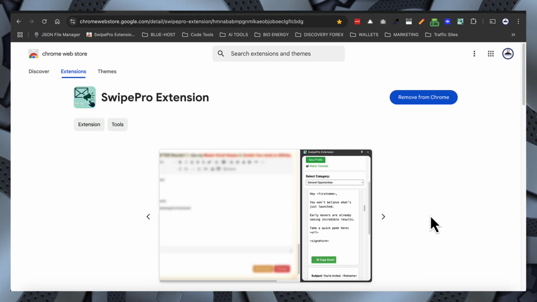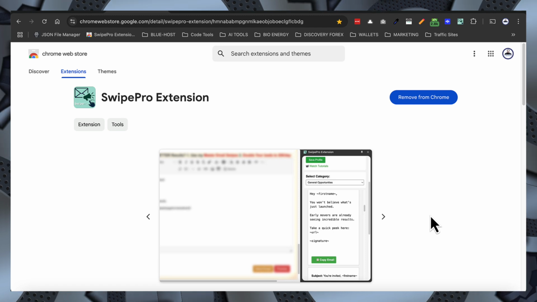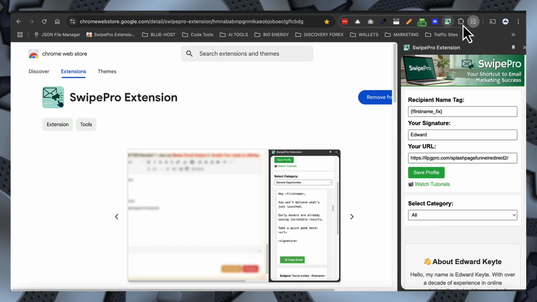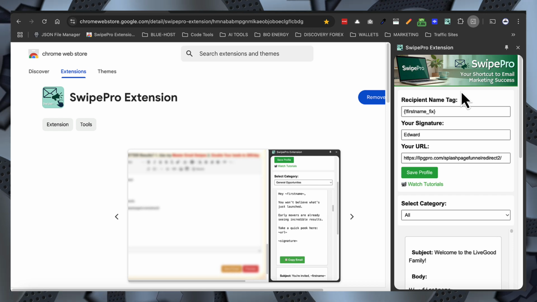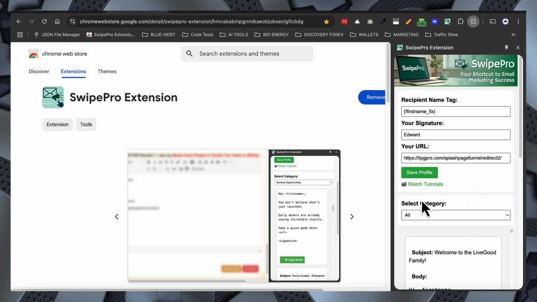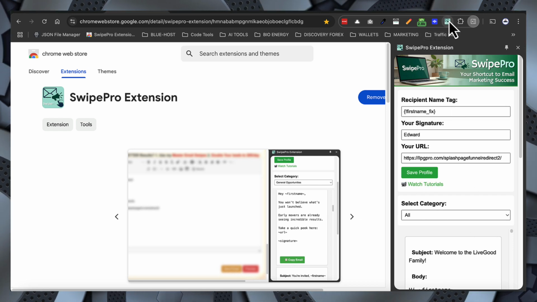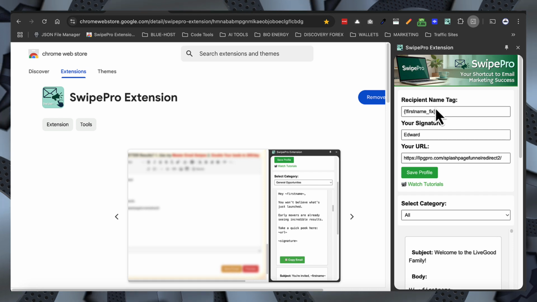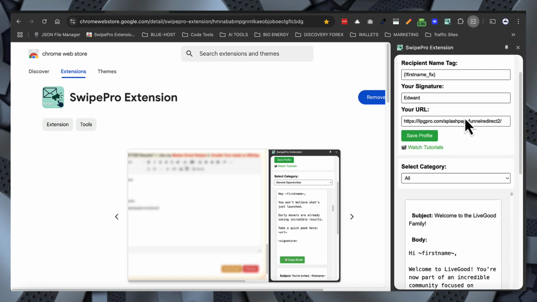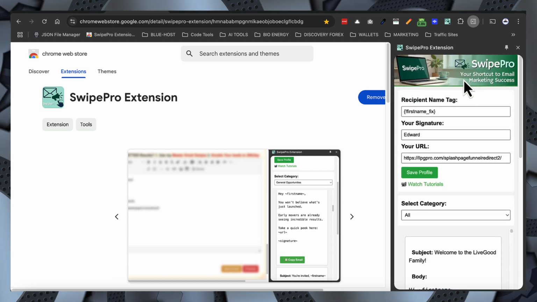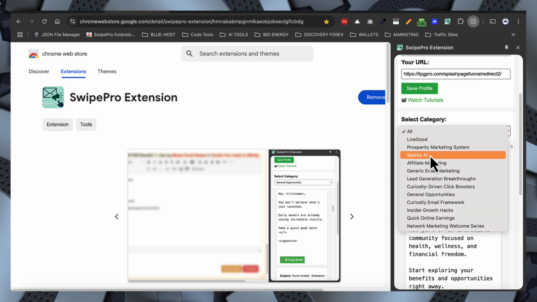I've now got over 100 email templates in this system in different categories. So for those of you who missed the previous video that I was talking about, this is the Google extension. You can install it, you can pin it to your bar at the top there, and you have it here. It's got email swipes. It's called SwipePro, and it's got swipes in different categories.